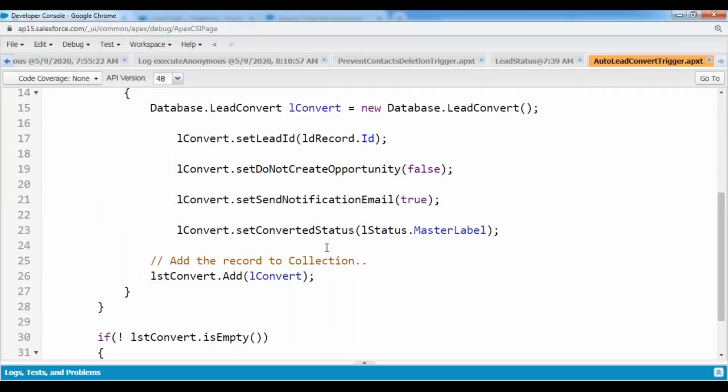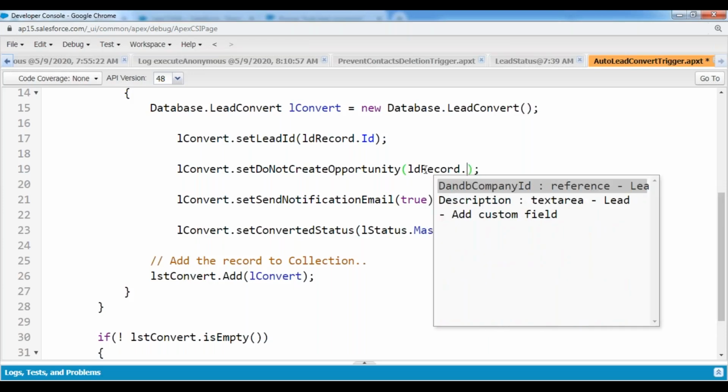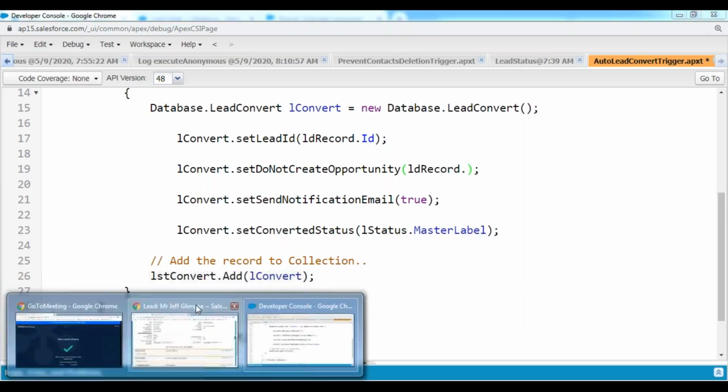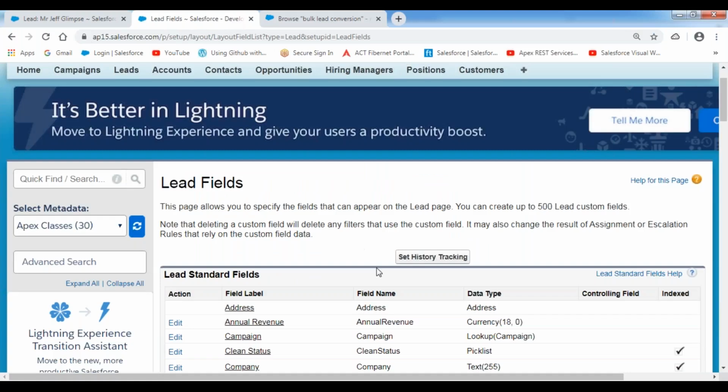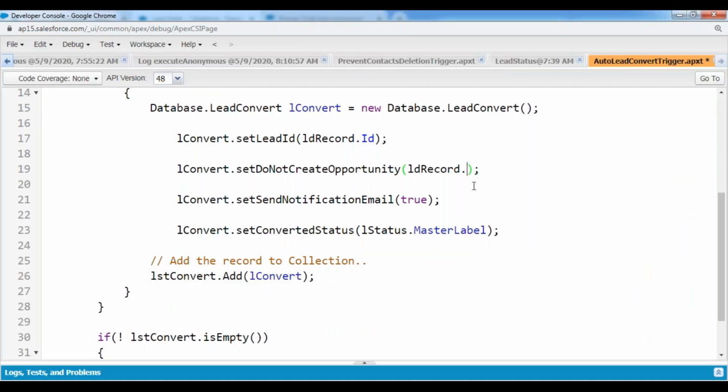So here I'm indicating this field. In this case, I would like to pass this value. I don't want to hard code this value over here always. Now, lead record dot, I would like to specify that. What is that field name? The field name is do not create opportunity. Whatever value is set inside this checkbox, based on that, it is going to be deciding whether opportunity will be getting generated or not.